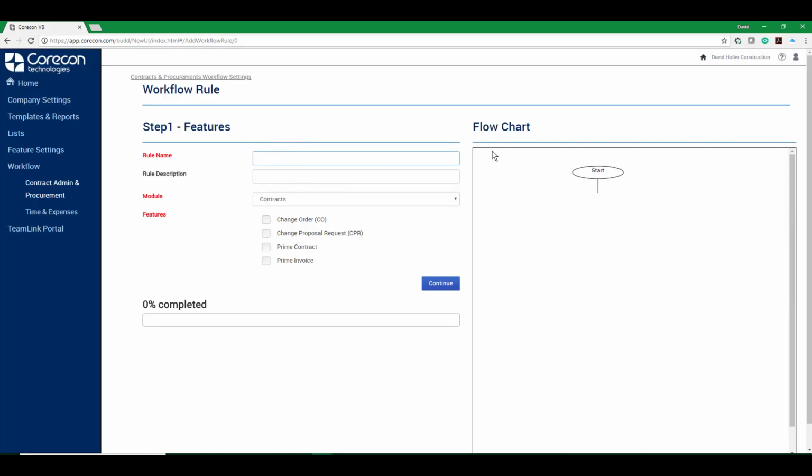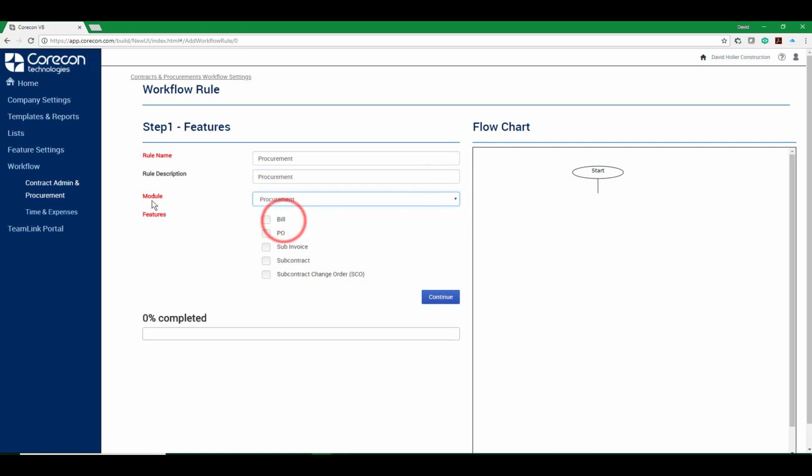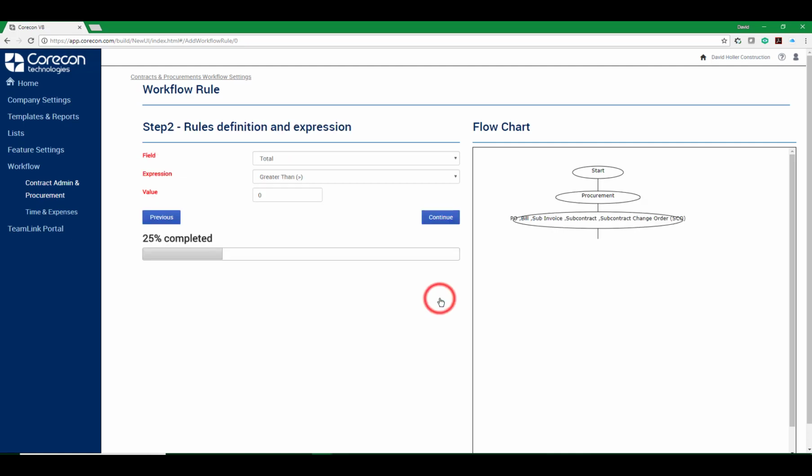We'll simply name the rule Procurement, and we'll also give the rule description the same. We'll select the procurement module from the pull down. We can select any or all of the features to apply this rule to, and then click Continue. You'll notice on the far right that the flowchart is drawn by Corecon as you add these rules.